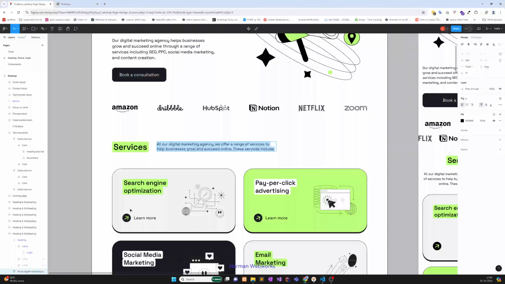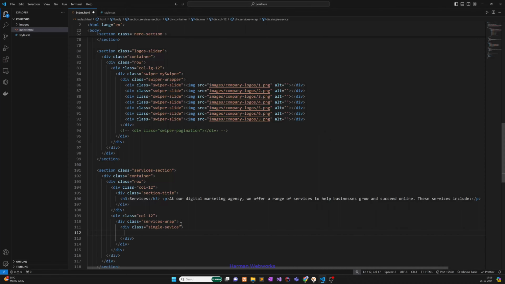Okay, now we'll create the service structure. We have service content and service image. Okay, now we will create the class service content. Please have a look at how I am defining the class names. Like we have services ref or services wrapper, you can write services block. You can write anything. And for the section, I have written services section. Here I wrote single service, and in the single service we have service content, and we have class service image.